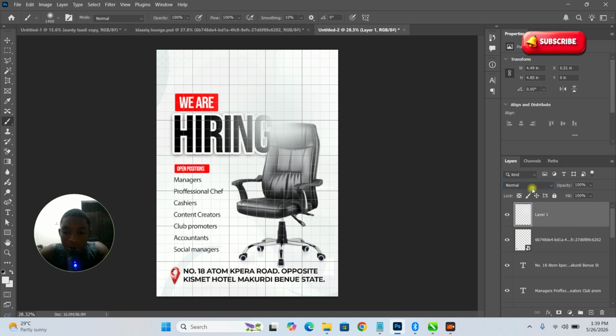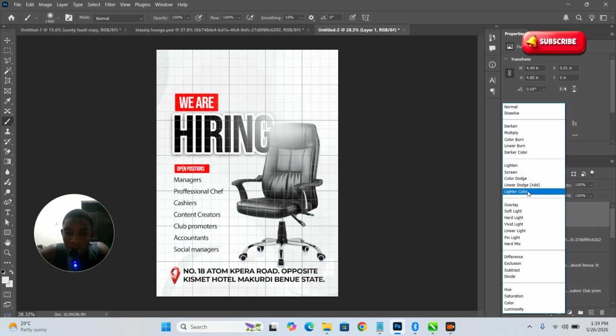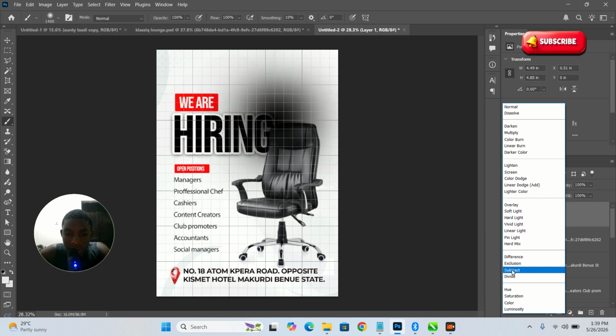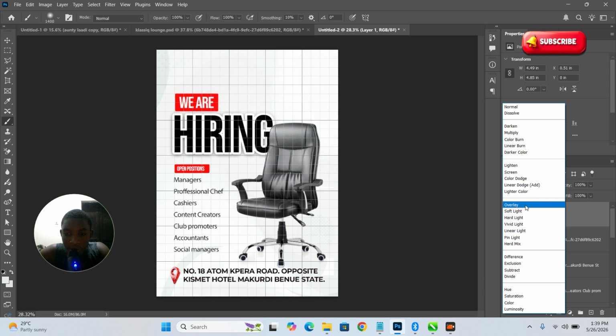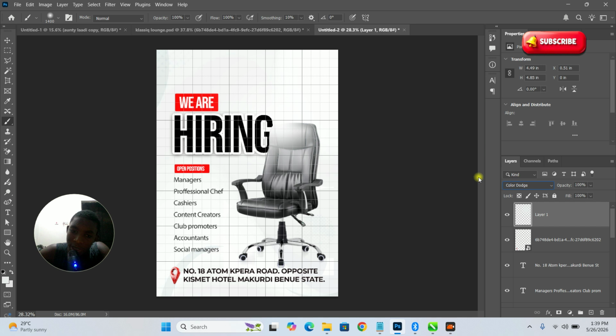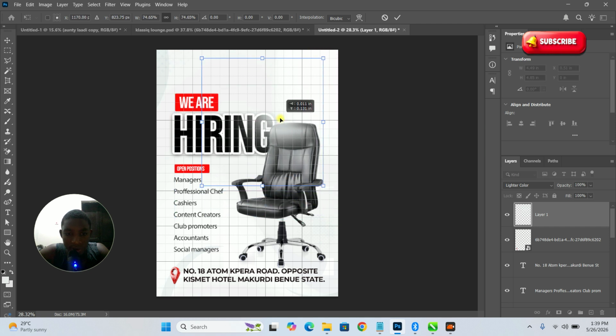So come to your blend mode here. Under this blend, you come to color dodge, a linear dodge or color dodge. So if you say color dodge, look at how it's a linear, like that. You can say overlay in different patterns. So me, I normally use color dodge, but in this case, this lighter color is serve. But let's go with it. Control T, readjust. That's it.